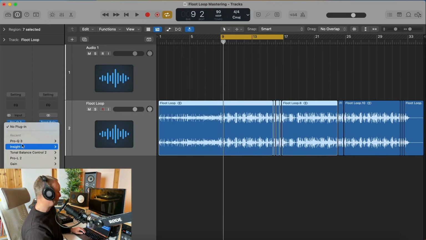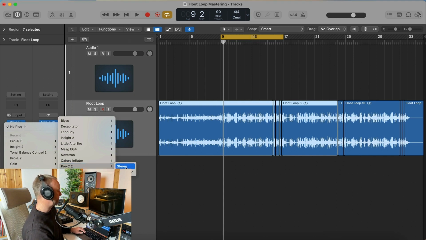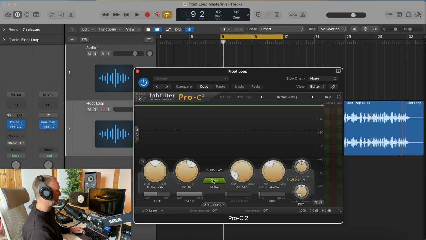Now let's compress a bit. We will use the Pro C2, which has some great options for some glue compression. On this beat, there is no compression other than slight compression on the drums from the MPC and some slight saturation on the drum loop. On the others, there is some slight subtractive EQing going on, but those are broad strokes subtractive EQs. No EQ boosts. Some filter and some filter automations have been done. But okay.